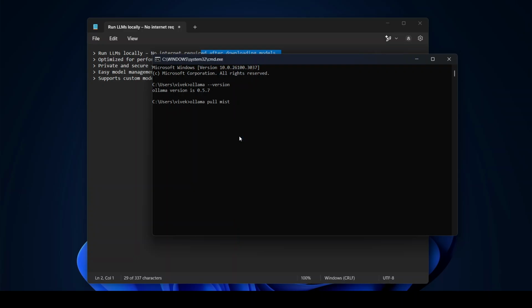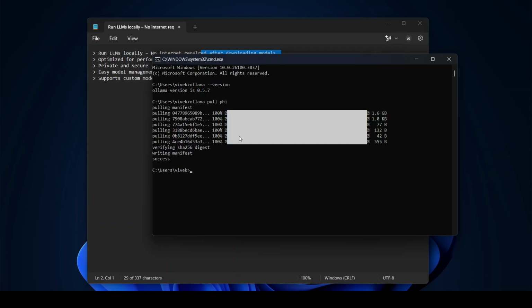For this particular demonstration, we'll use the Phi model, which is a ChatGPT-like model. It will start downloading. I already have it, so anyway, let it download. That's fine. And then you can simply run the same model using the command ollama run. We are just doing this exercise to make sure you have the model downloaded and it's running fine.